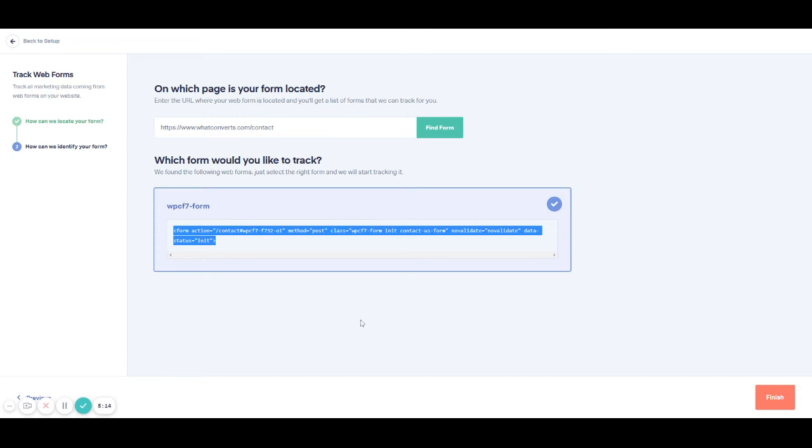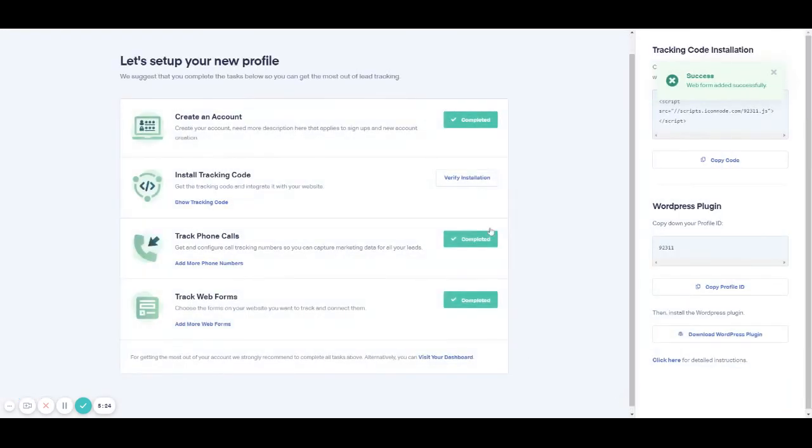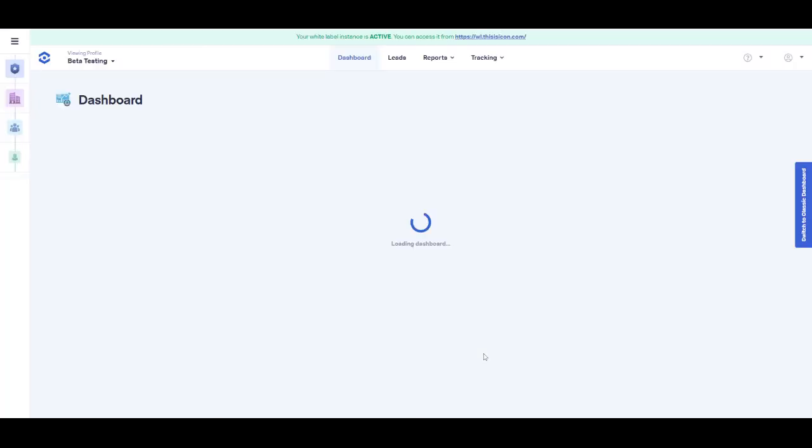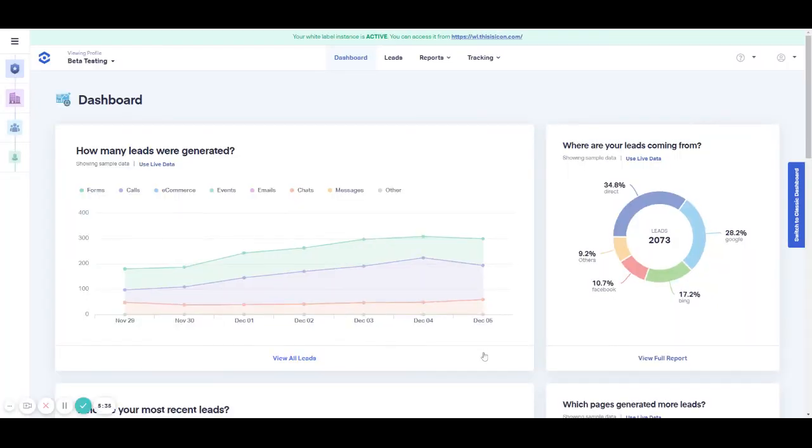So in that case, email, search form, and request for quote form, this will allow you to choose which form you want to track. So in this case, it's only one, so you can go finish. And we've completed all of that. If this was completed as well, it would then say, you're good to go. Let's go to the dashboard. So let's do that. Let me know what you think about that process and how that worked for you.